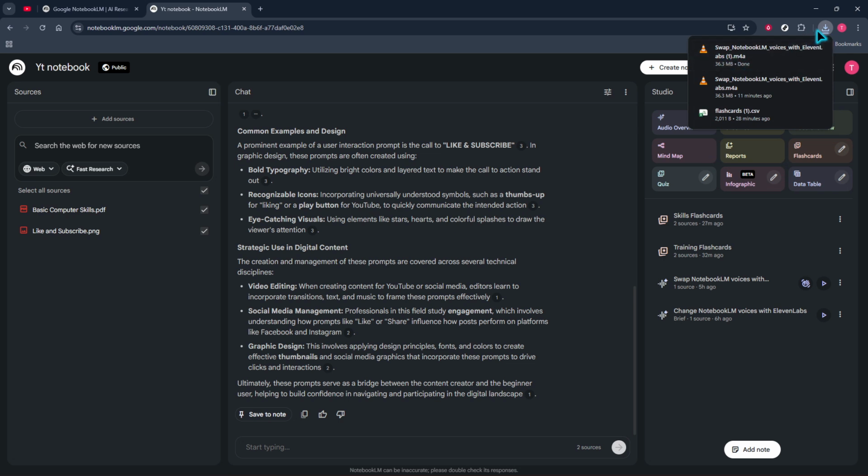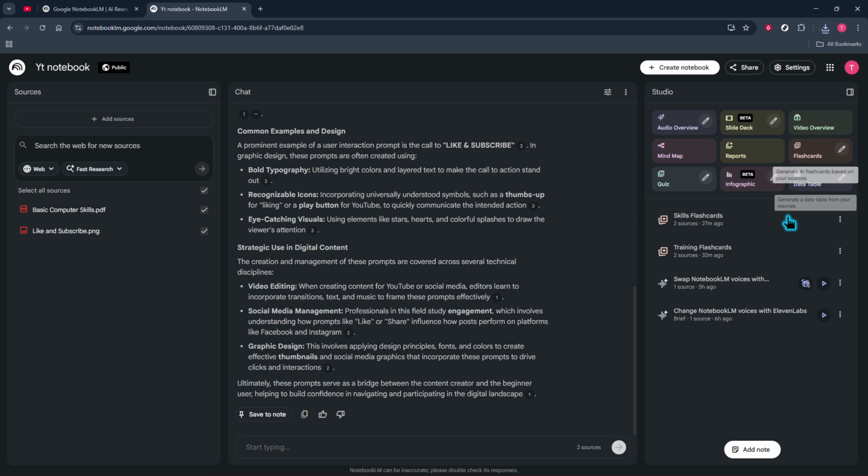If you don't see the file right away, check your browser's downloads list or your system's downloads folder. If the first version doesn't sound the way you hoped, simply return to the audio overview settings, adjust the format, switch the language, or tweak the length, and click Generate again.